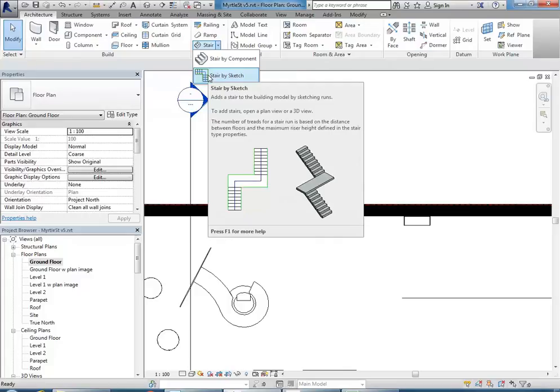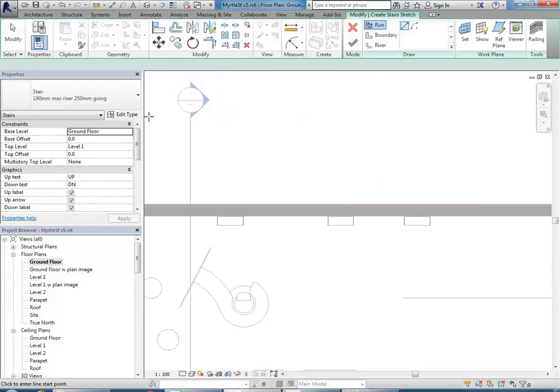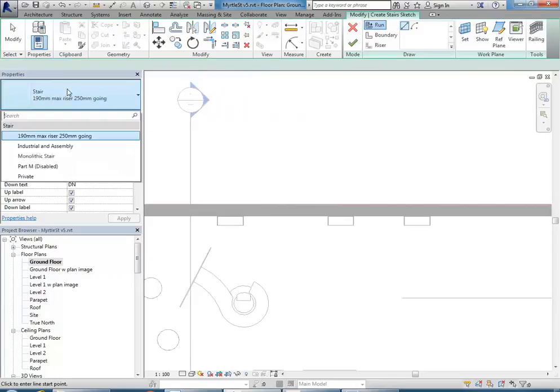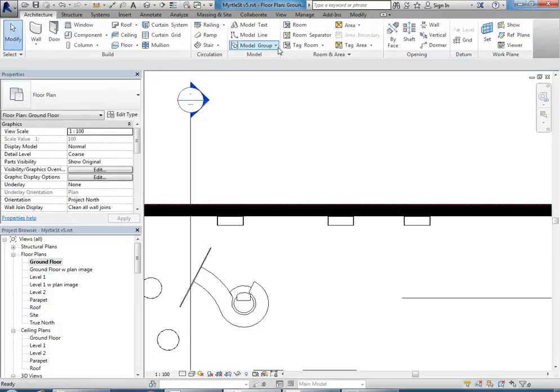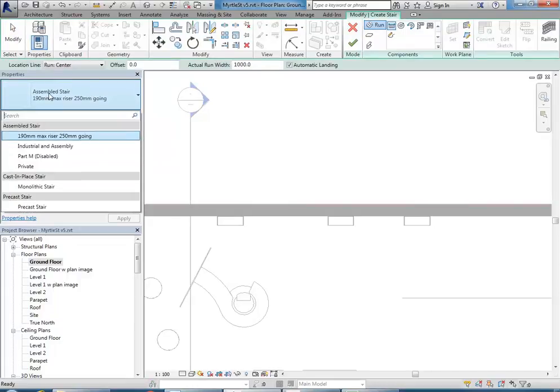You need to make a decision at the beginning though, because they're not interchangeable. You can't switch between those two different types of stairs, and they do make different objects. So if you use stair by sketch, notice over here it says stair, and if I click on the little type selector, I can see the list of stairs that I've got available. Let's close that. If we go to stair by component, notice it says assembled stair, and I've got different options for the kinds of stairs I can make. So they're a different type of object, and, like I said, you can't switch between them.